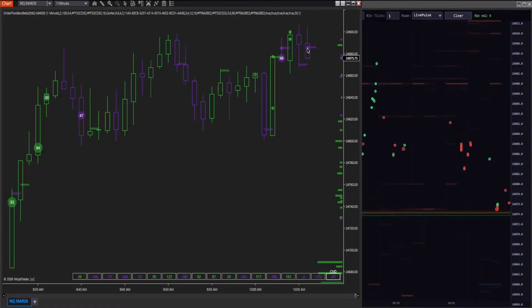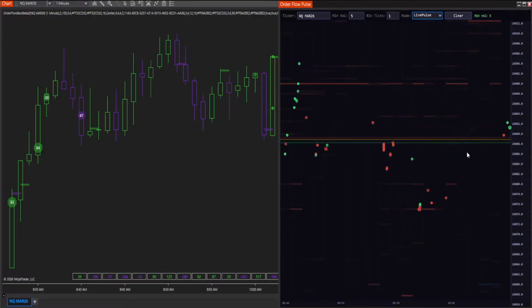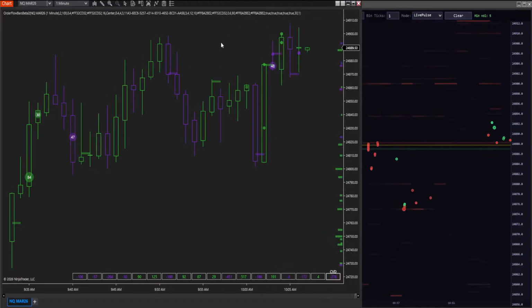We have persistent selling on the current candle. We got resting orders at 860 on the bid, rough numbers I'm looking at on the pulse indicator. I've got a minimum volume set to 5 on the pulse indicator, and we got no bubbles right here. These bubbles are very small, people. There's not a lot of participation coming into the market.